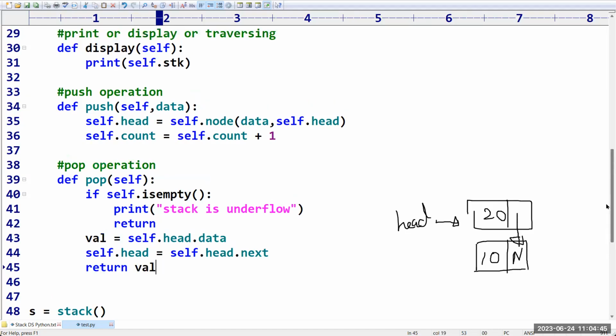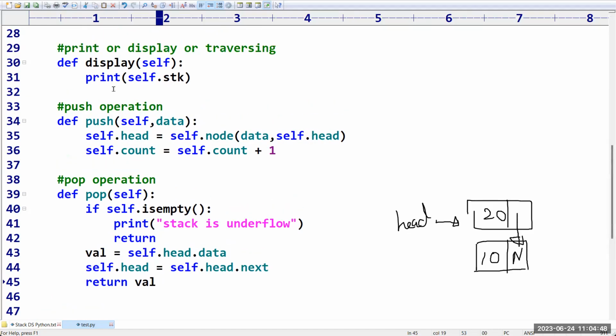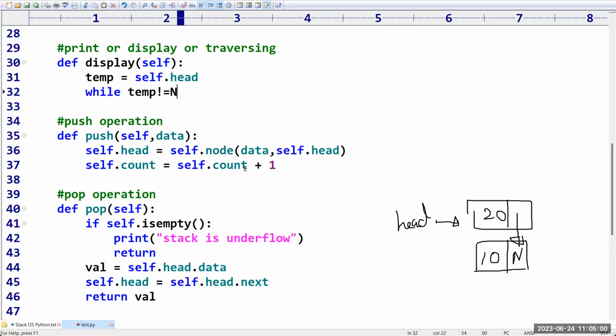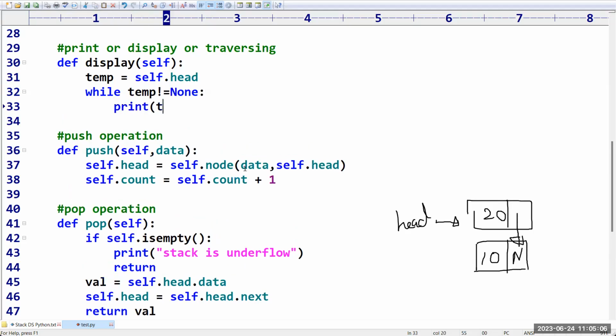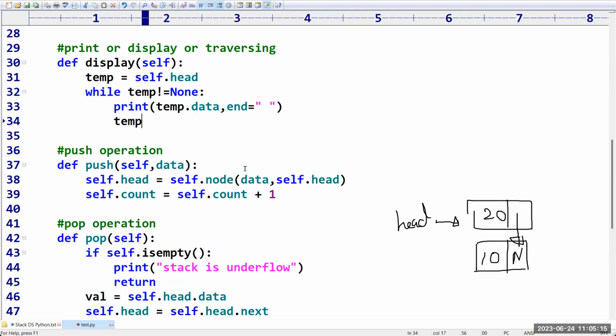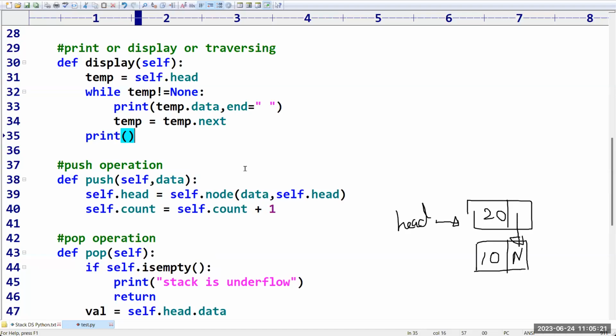Now, sir, the display operation. I want to display the elements present in the list. How can I do it? We have to maintain one temporary or current node, which is always pointing at the head. Until your temporary node is not equal to none, we have to print the objects one by one. So I am taking temp dot data, and the end will be a space. After that, temp will become temp dot next. Once you come out of this, I am printing empty. This is the display operation. What is the time complexity for this?